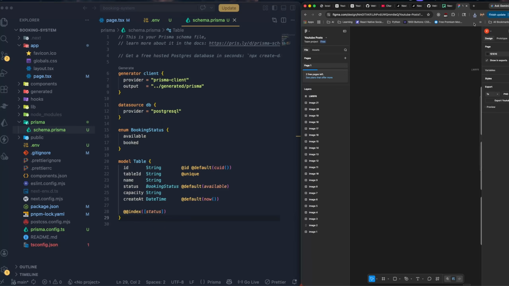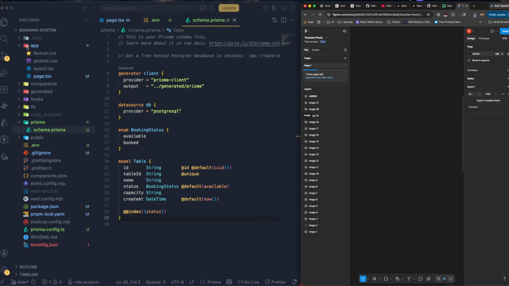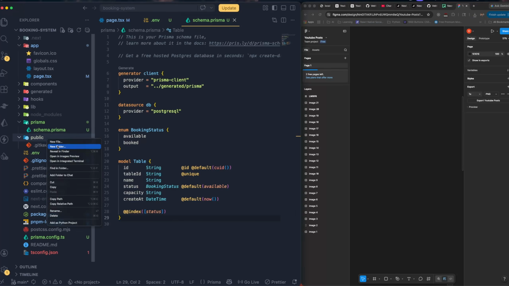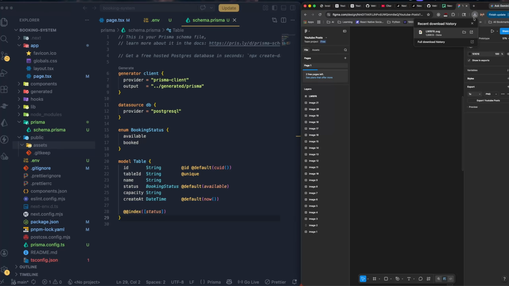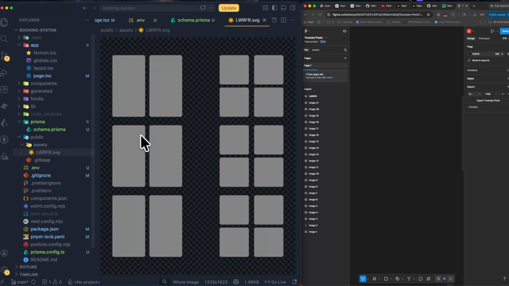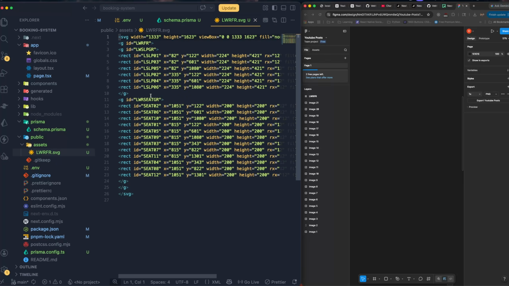And now let me get back to our screen, and inside this public folder, I'm going to create a new folder called assets, and inside the assets I'm going to bring that asset and put it over here. Okay, so now we have that asset over here, and if you convert it into code, you should be able to see all the shapes, right, along with this ID attribute.